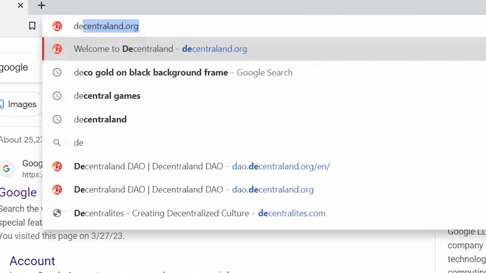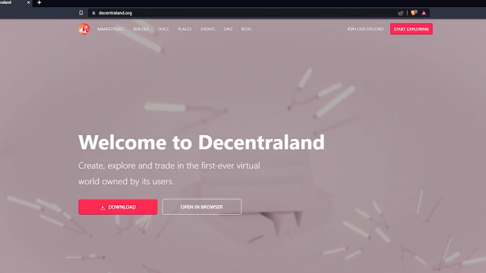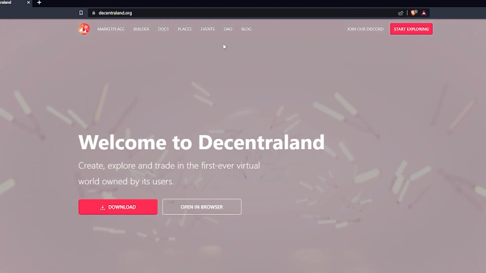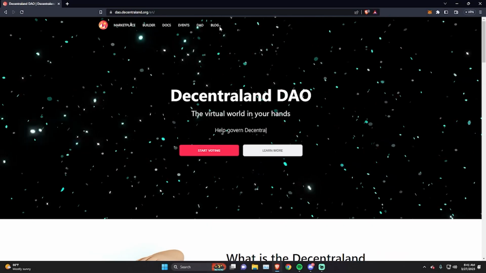So let's get started. Go to decentraland.org. Once you are there, click on DAO right next to the Events tab. Now we are on the Decentraland DAO.